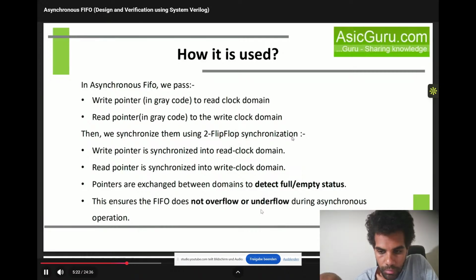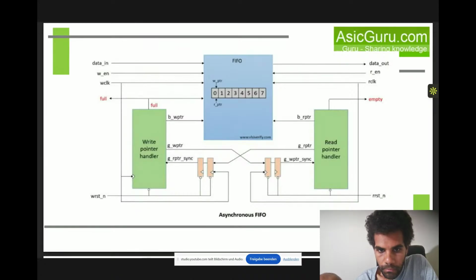FIFO does not overflow or underflow during asynchronous operation. Now let's understand the complete picture, how the FIFO is working. For FIFO, we have data in and data out, data in for write and data out for read, write enable and read enable, write clock for write clock domain and read clock for read clock domain.